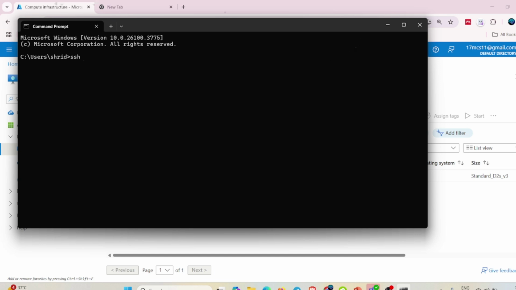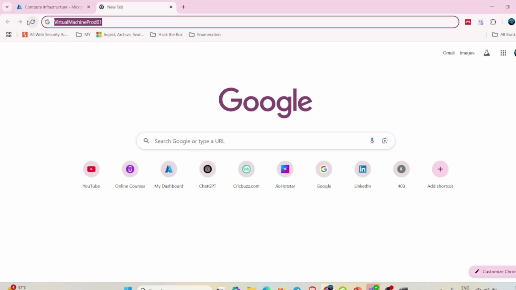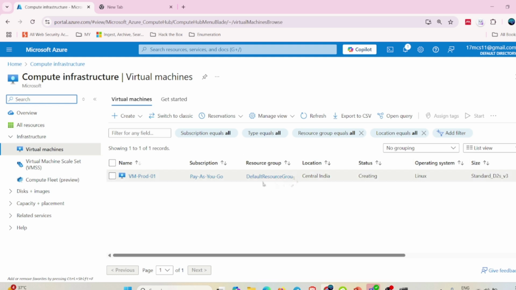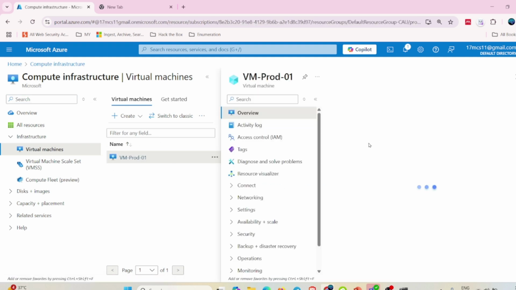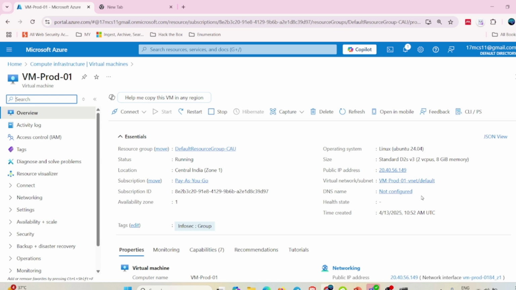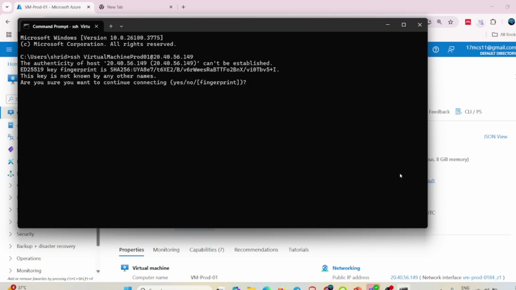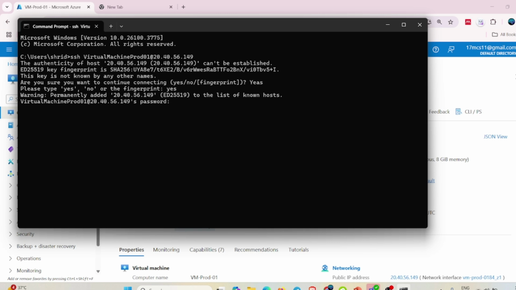Okay, so I'll give the username here. My username was this one. Okay, at the rate, the remote host IP. So let me give the remote host IP here. Okay, and hit enter. Yes, please type yes. Okay. Now it is asking for the password. Let me give the password here.